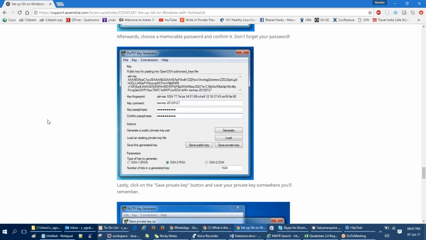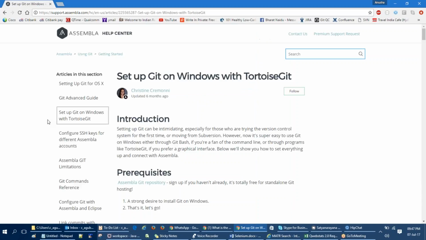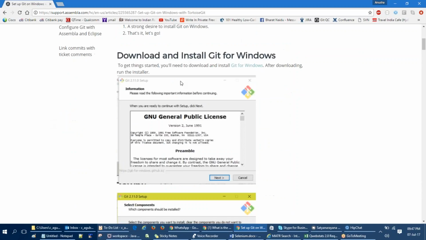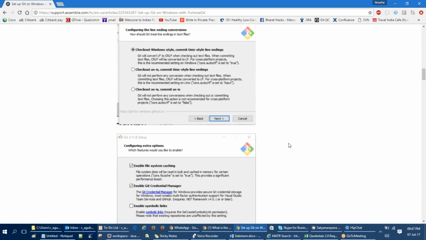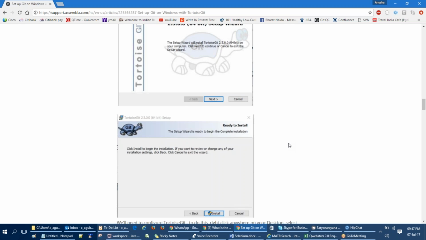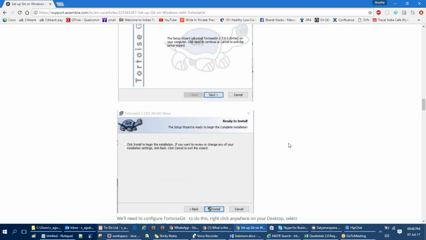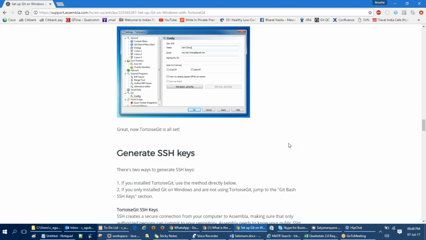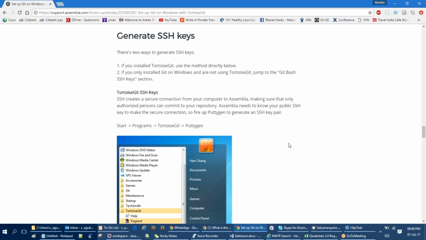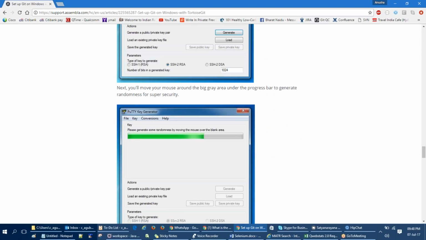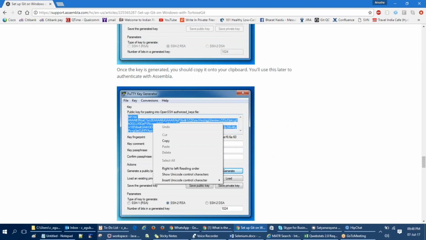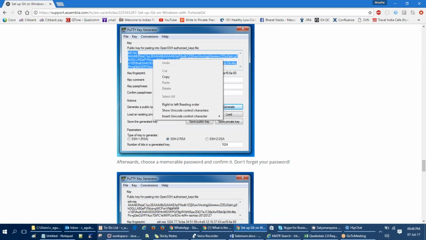For GitHub, we will need something called Tortoise Git. You just have to download Tortoise Git and install as per these steps. After doing the regular install, the extra step is to do these SSH keys. You will be generating a public key and private key following these steps and save them.